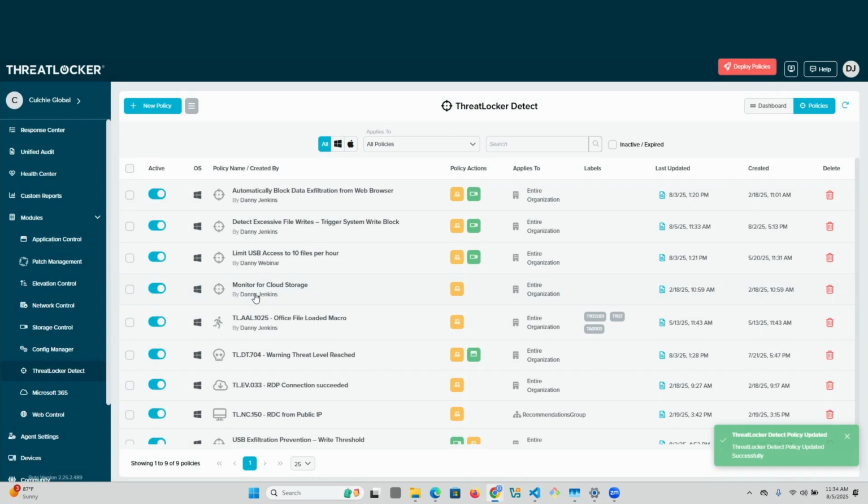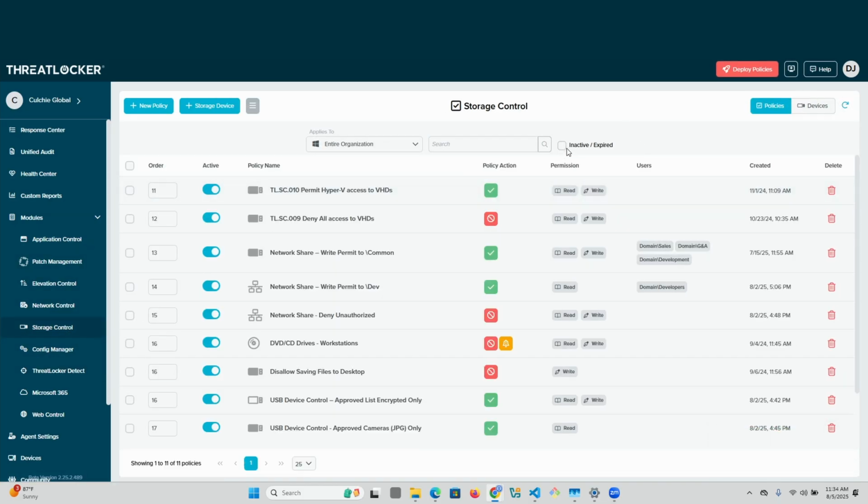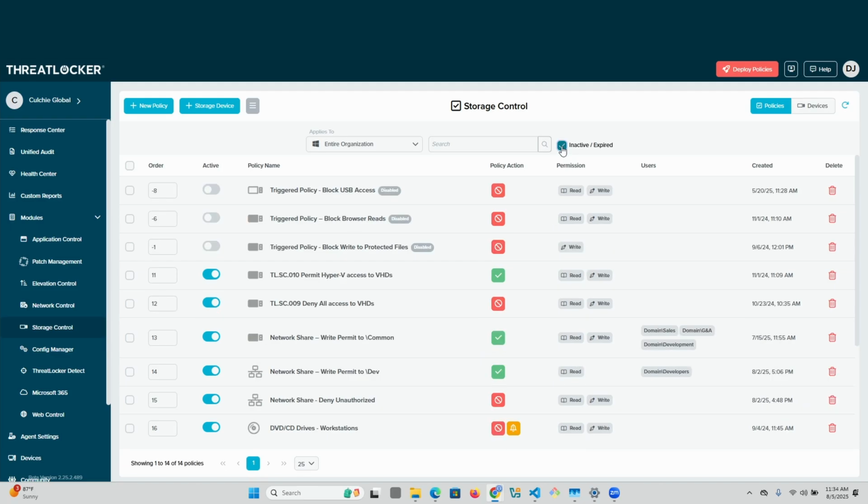So when I save that, I'm going to go into storage control now. This is kind of annoying me, because I've been setting this up and it's driving me insane, this hidden thing. I'm going to change this so it shows the hidden policies or disabled policies by default, and you uncheck to hide them. And the reason being is because I have these triggered policies here.